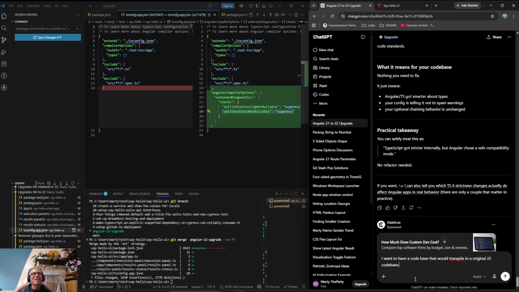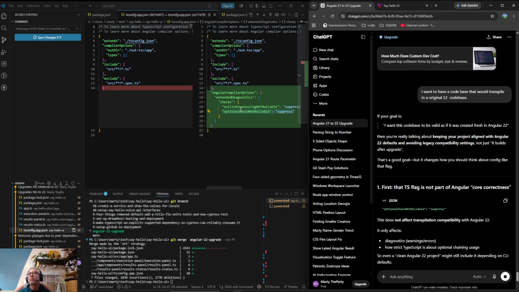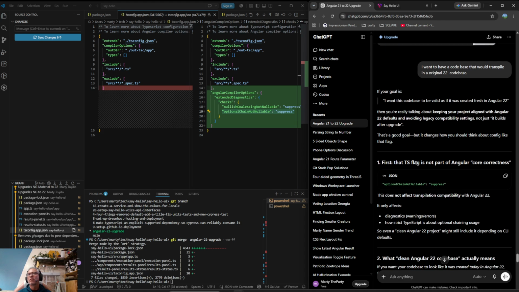See, this is the thing that just will make me... and you're talking about keeping your project aligned with the Angular 22 defaults and avoiding legacy compatibility. Yes, this is a good goal, but it changes how you should think about configs like that flag first. The TS flag is not part of Angular core correctness.